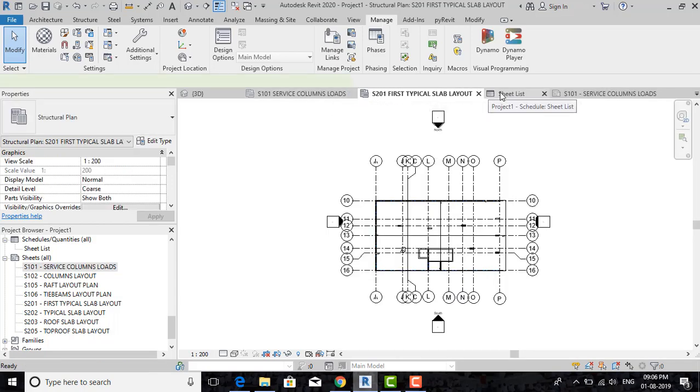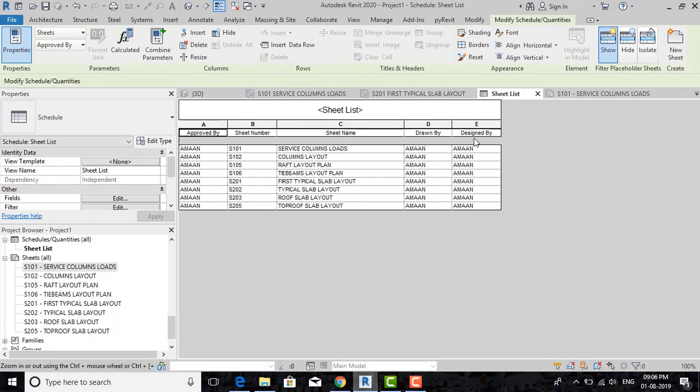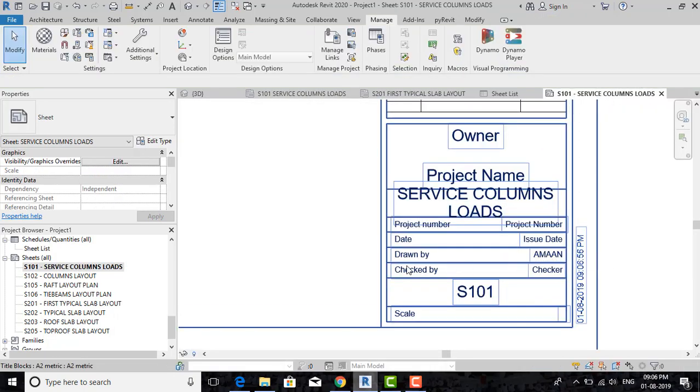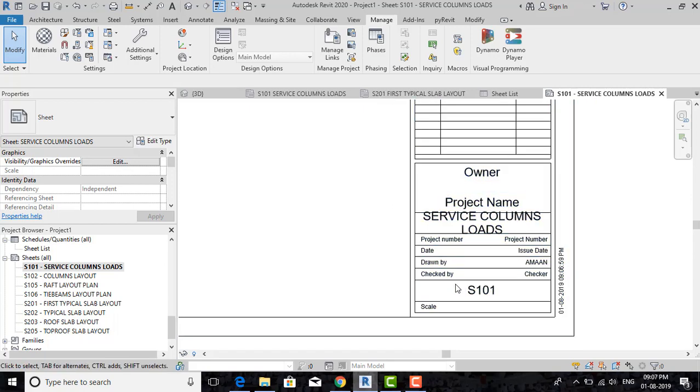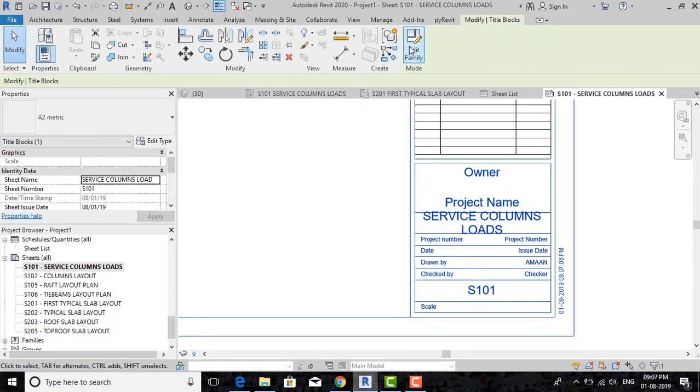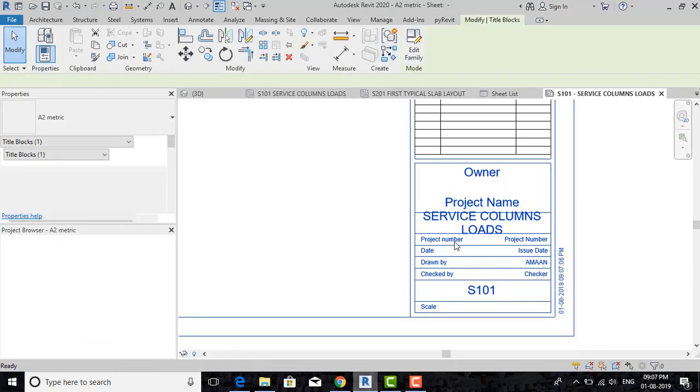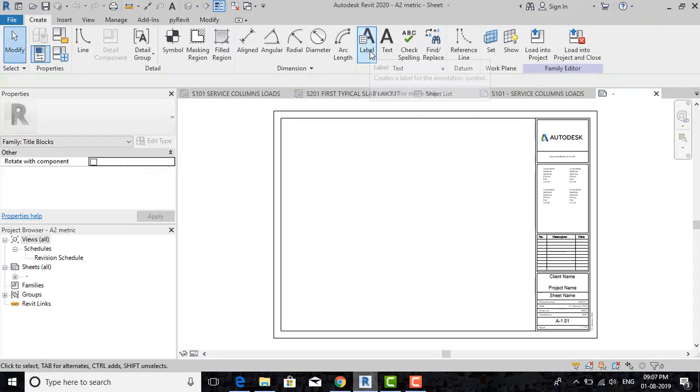There is no designed by parameter. If you go to the sheet list, we have designed by, drawn by, approved by, three parameters, but here we don't have the designed by and approved by parameters. You have to make one parameter inside the sheet. How will you make it? You just click on the sheet, go to Edit Family, and go to the Label.